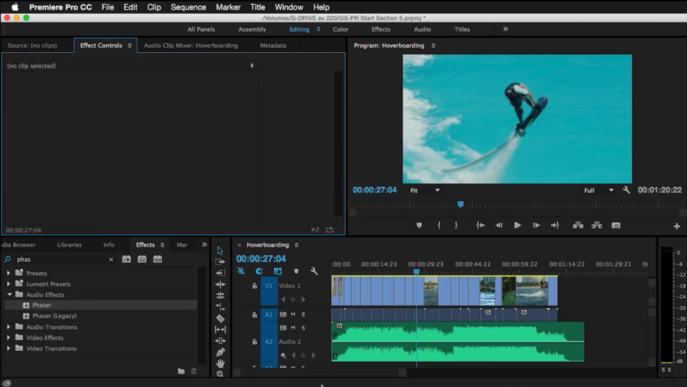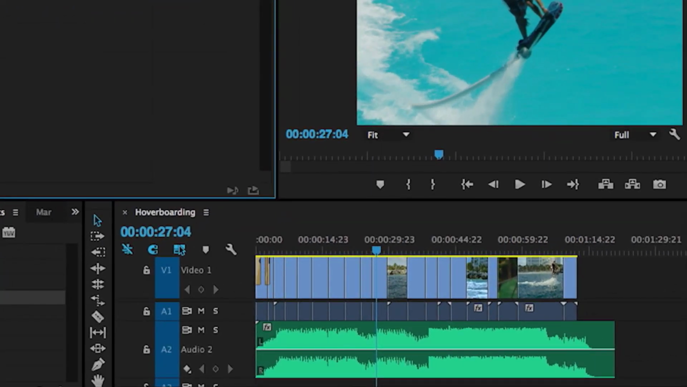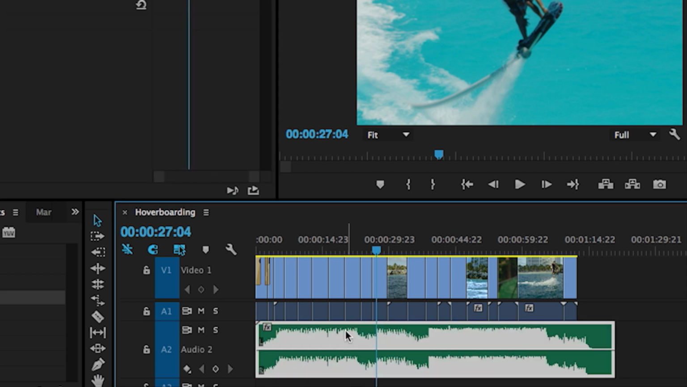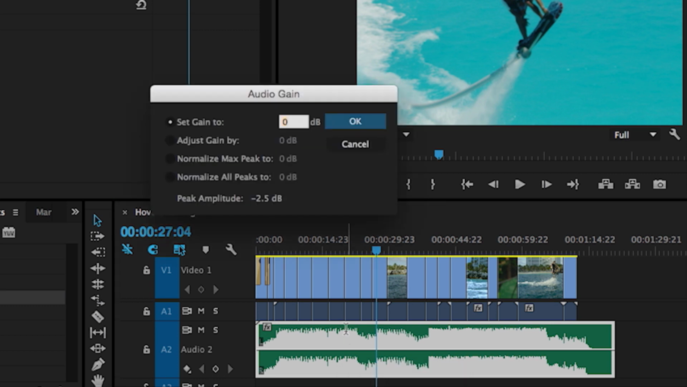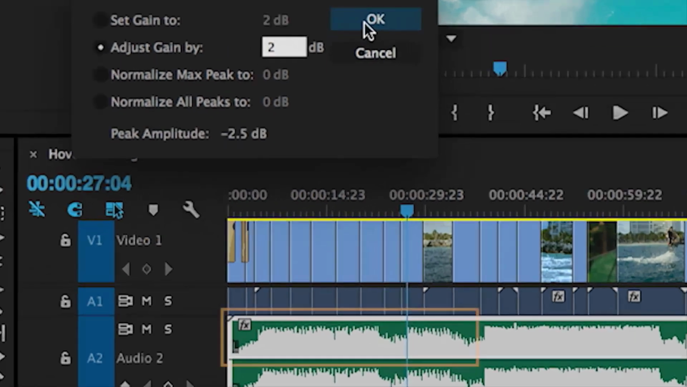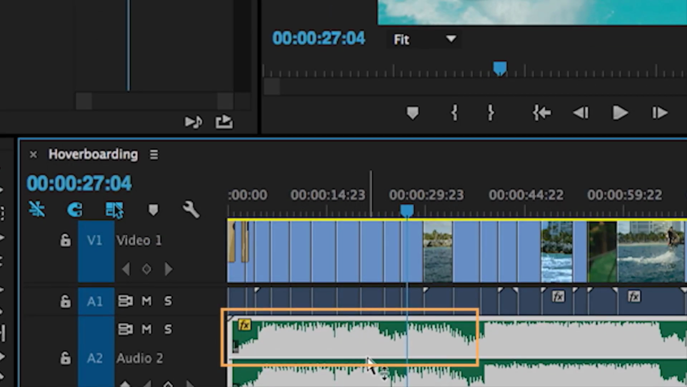In many cases, you'll want to adjust your gain when you first lay it down on your audio track to start it at a base level. To get to the audio gain control, all you have to do is select your audio clip that you want to adjust the gain, hit the G on the keyboard, and let's adjust the gain by 2 dB. And when I click OK, you'll notice that the waveform adjusted itself, indicating that a change was made.